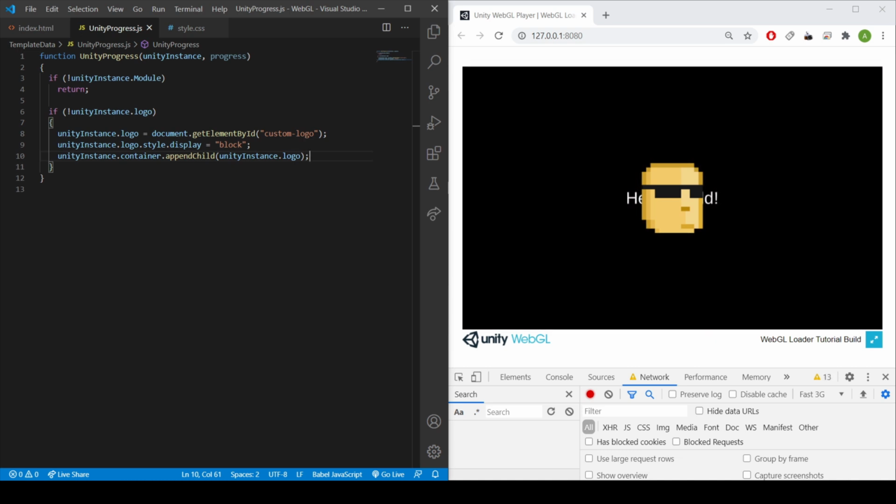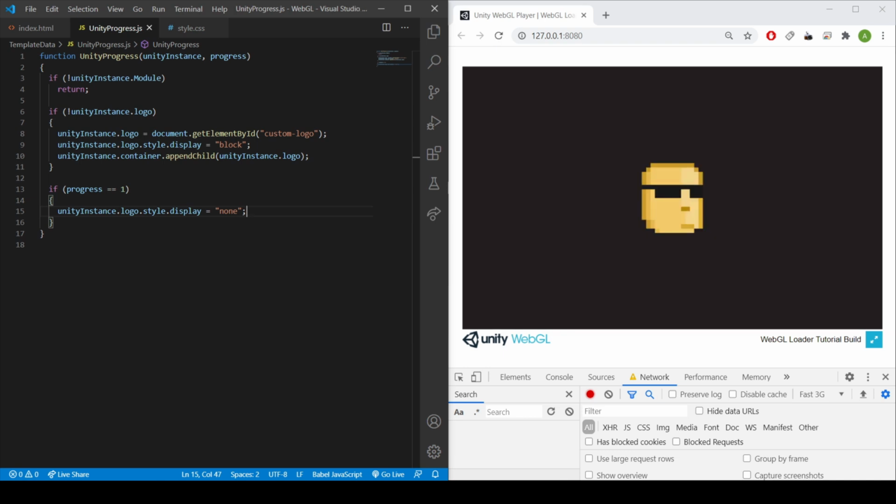So next, we need to hide it once the game has finished loading. Let's check if the progress is equal to the maximum value, which is 1. If it is the case, we're gonna set our display value to none instead of the block value, which by the way we originally had by adding that hidden attribute. Now that's done, we have a fully functioning logo which appears upon loading the game and disappears once it's finished.